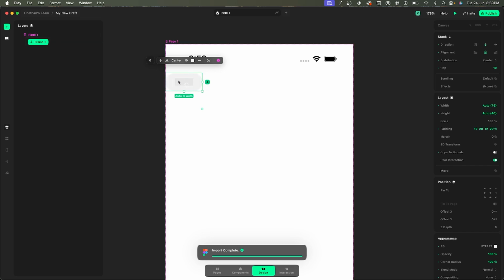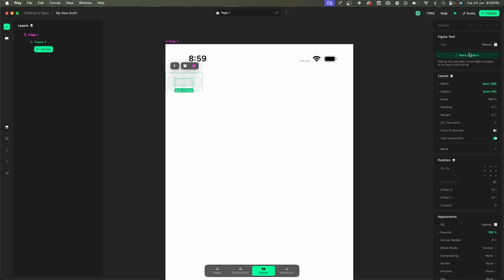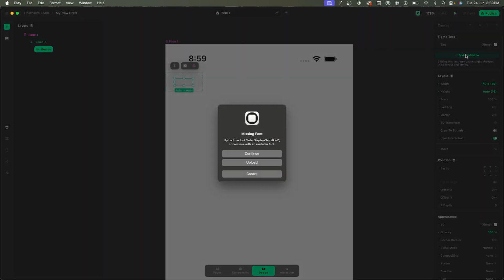The first thing that we want to do is go ahead and make this editable. So I can go ahead and click here to make it editable. And I basically have to upload the font. I'm using InterDisplay. You can download InterDisplay on the internet for free, or you can use any other font that you want. In this case, I'm going to go ahead and upload it.